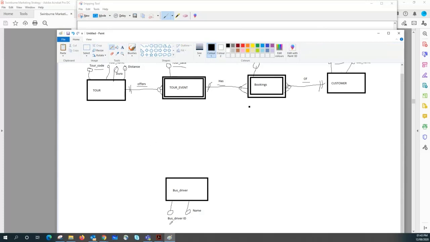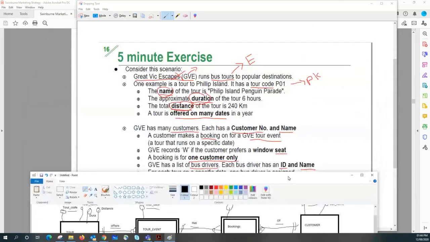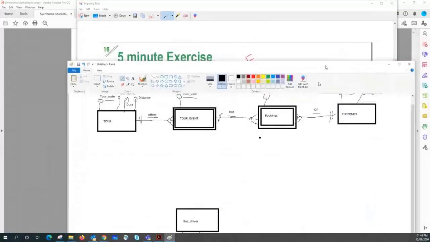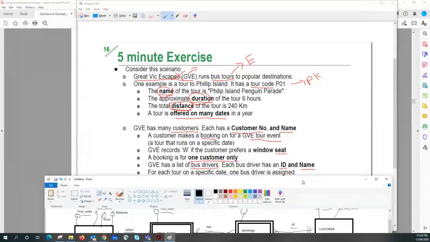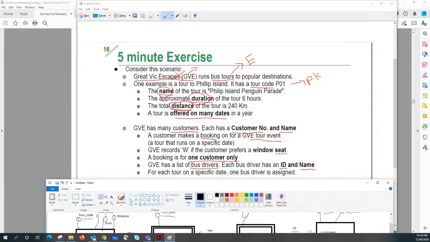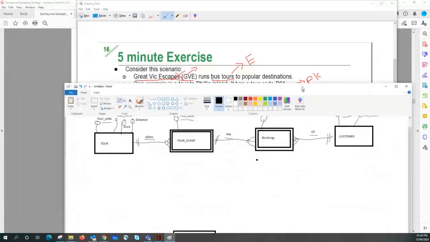So let's underline the bus driver ID, right? So bus driver ID is the primary key. Now if I think about this, it says each tour on a specific date, one bus driver is assigned. What do you mean by that?